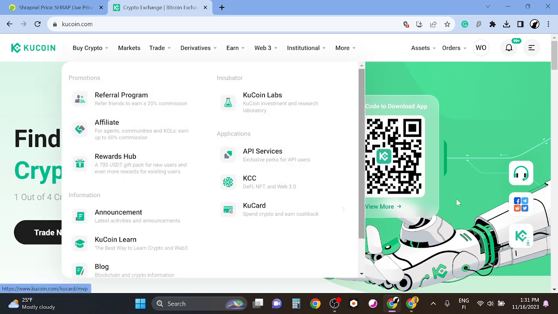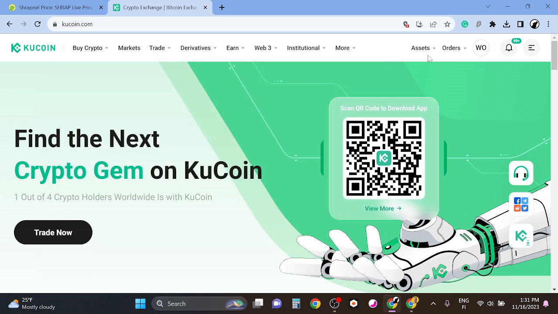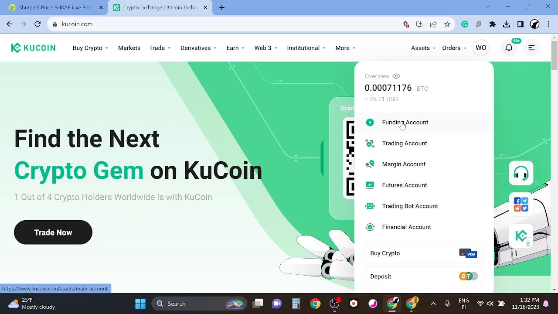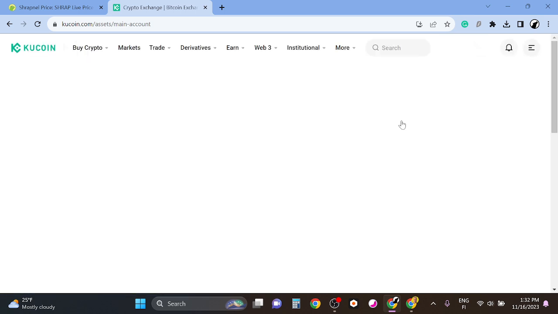This is the first page that you will see. So the first thing that you want to do is go to assets and then funding. Okay, so you can see that when you sign up, your account doesn't have any funds, right? So the next step is to add some funds so you can buy Shrapnel token.